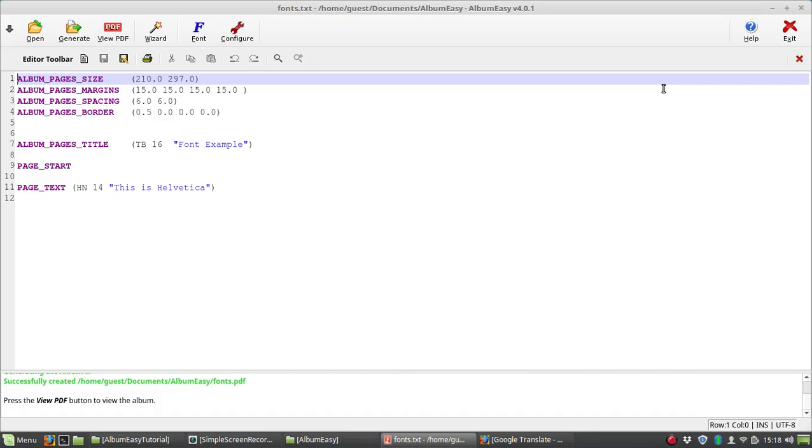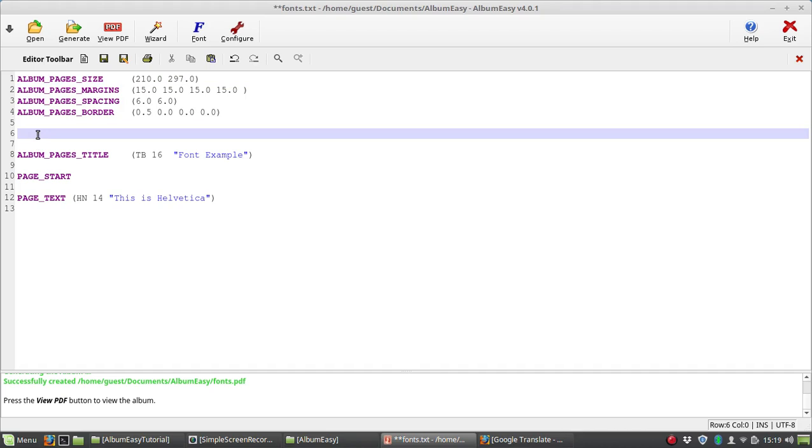So, before we can use the Penguin Attack font in an album, we need to assign an identifier to it using the album define font command. These font definition commands should be included near the top of the album file before any text commands. Album underscore define underscore font. Notice how the word changes color, indicating that it has been recognized. I'm going to use an identifier PNG.